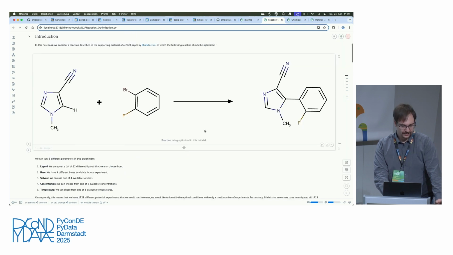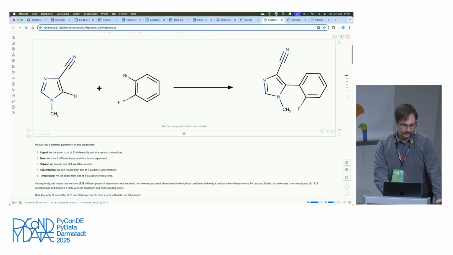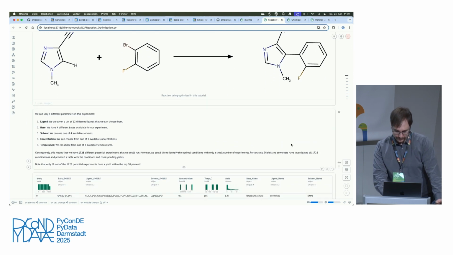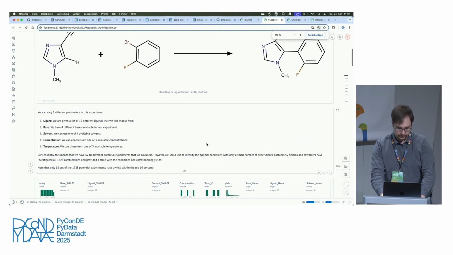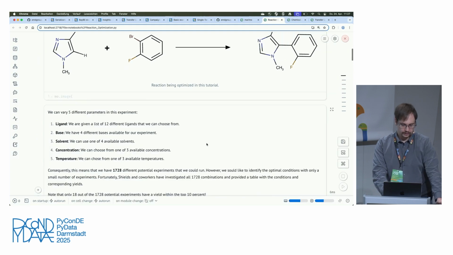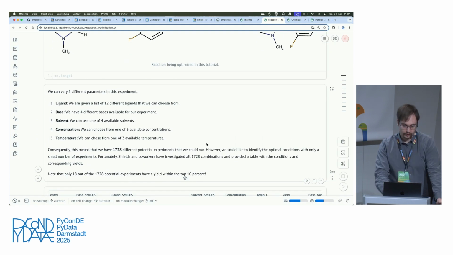In this example, as Martin said, I don't know, maybe I should also zoom in a little bit. Is it better? Yes. So in this example, there are basically 5 different parameters that can be varied overall. As said earlier, there is a ligand, a base, a solvent, the concentration of the solvent, and there are different temperatures that we can choose from.